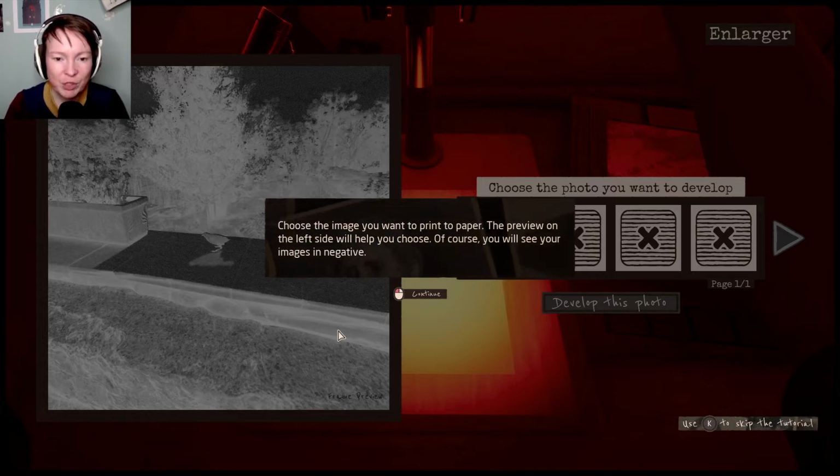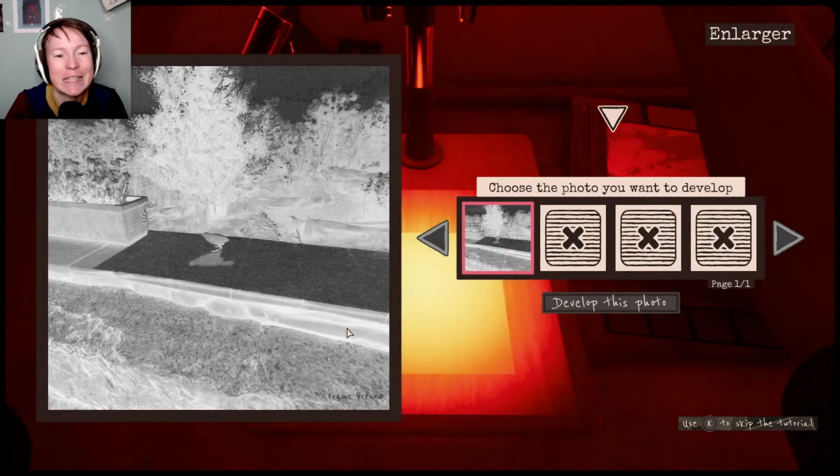Choose the image you want to print to paper. The preview on the left side will help you choose. Of course, you will see your images in negative.